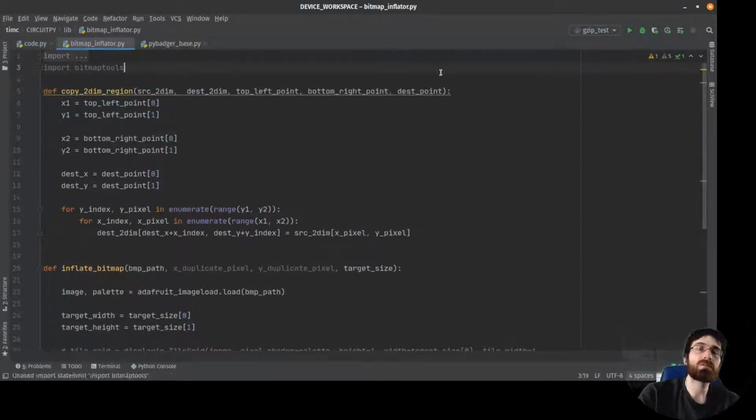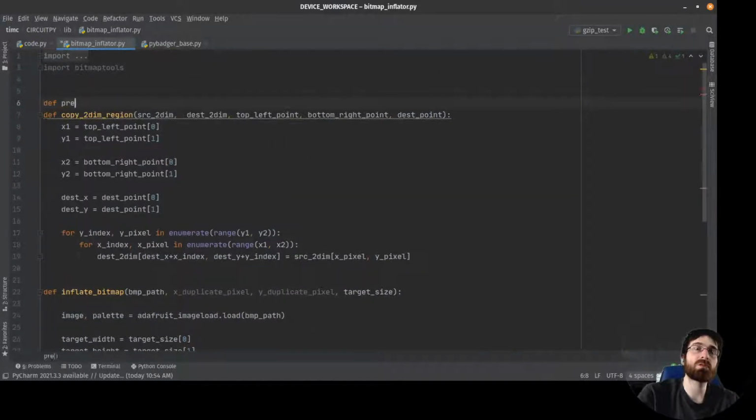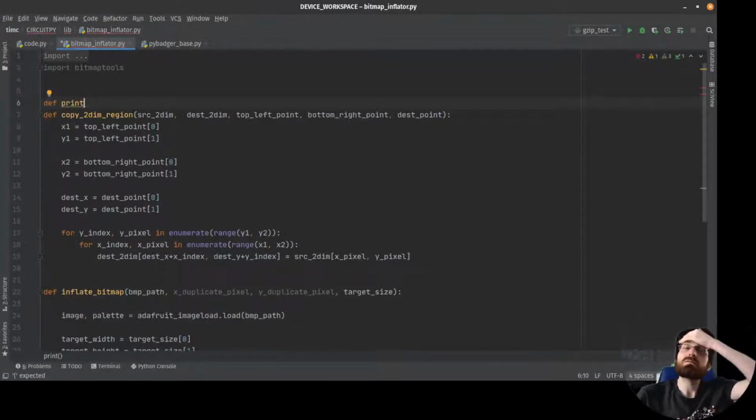Okay, let's do some of this. Def print. It's so big though. 7, I guess it's not that big. It's not that big. It's kind of big though. Print 2dim.